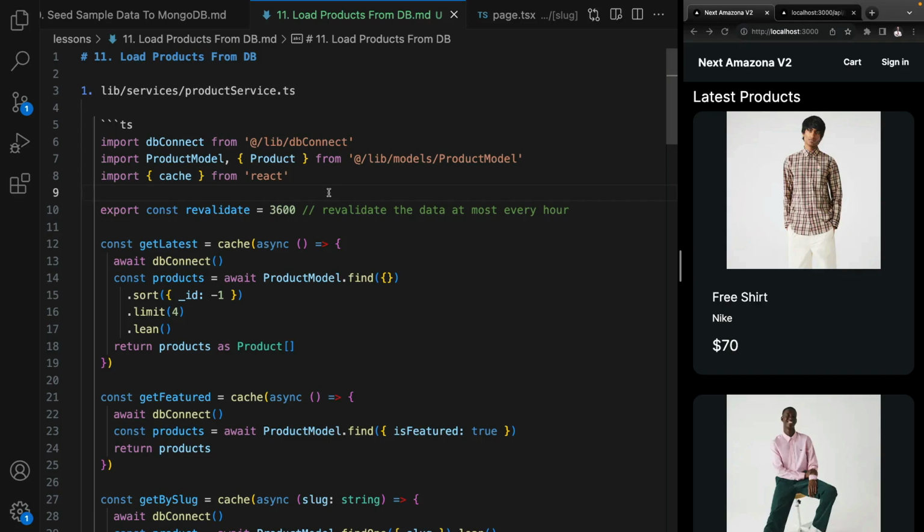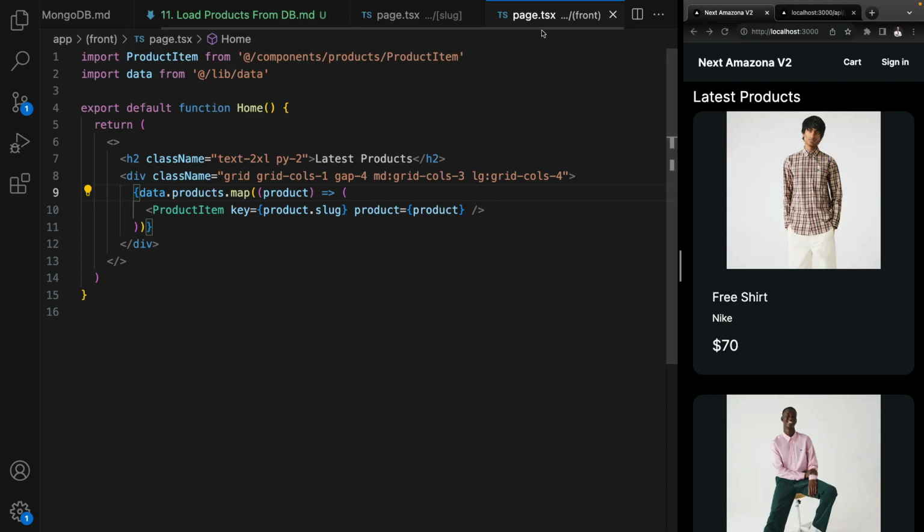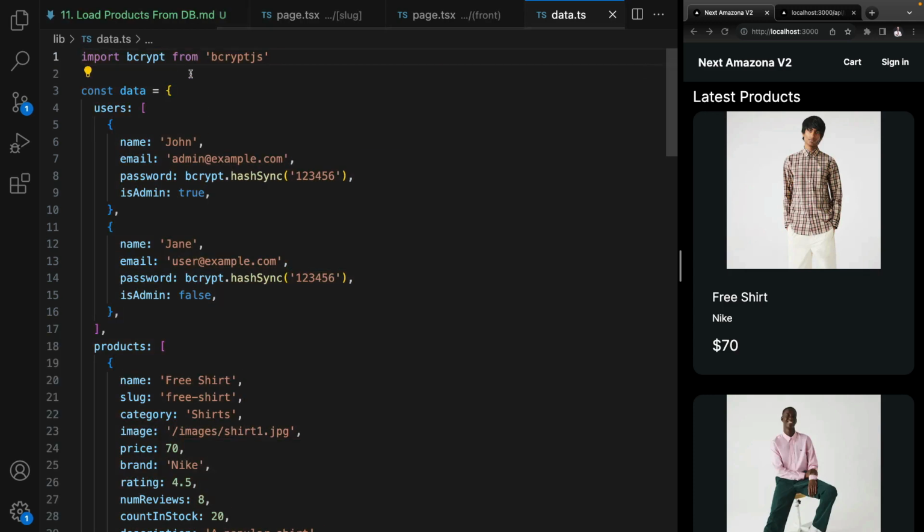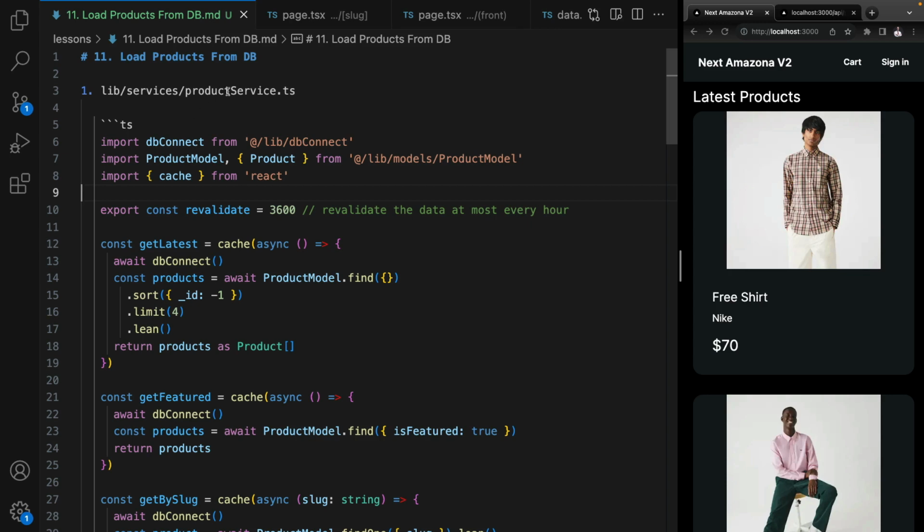In this lesson, we are going to load products from the database. Currently, in the home page, we load the products from data.products in data.ts. They are static, and we're gonna make it dynamic from the MongoDB database that we created in previous lesson. Let us start by creating product service.